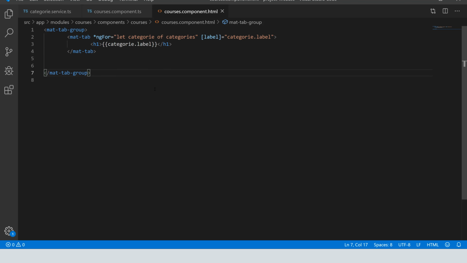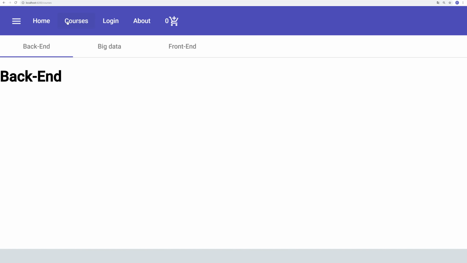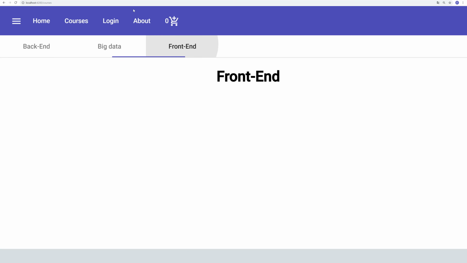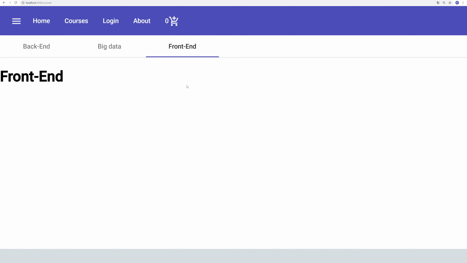Ctrl S, we go to our application, and as you see we have the list of categories: backend, big data, and frontend. Now we get all the categories dynamically from the backend. It's from here, the key and the label. And next time we will get all courses for our application.